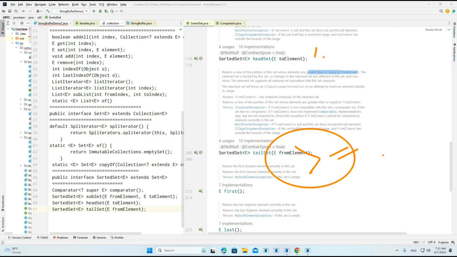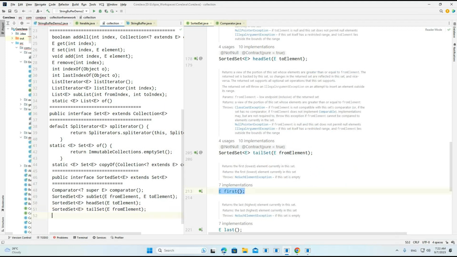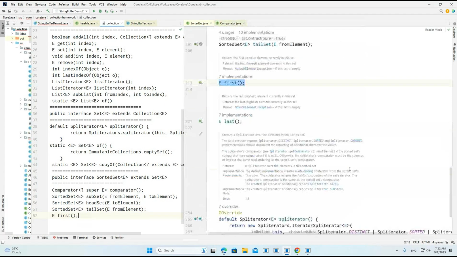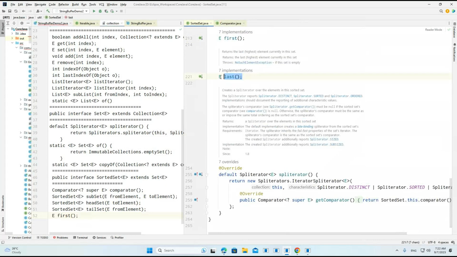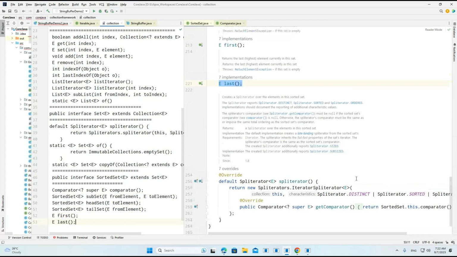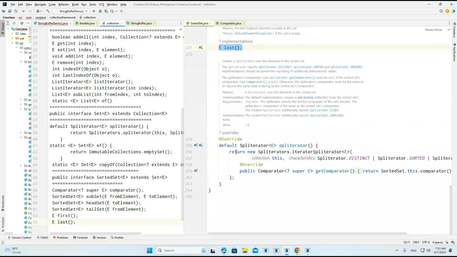In the above method, we simply use the less than condition. So this is the only difference between headset and tail set here. Now another important method, first. If I want to load the first element, we can call this first method, and at the same time, if we want to load the last element, we'll call this last method. So these are the default methods we'll understand here.